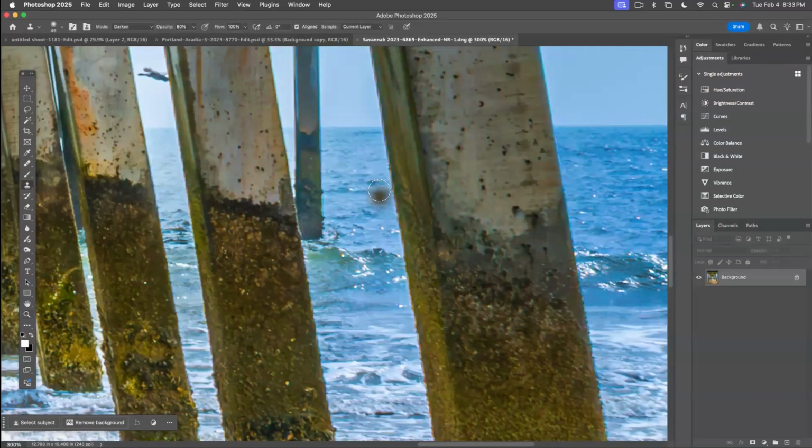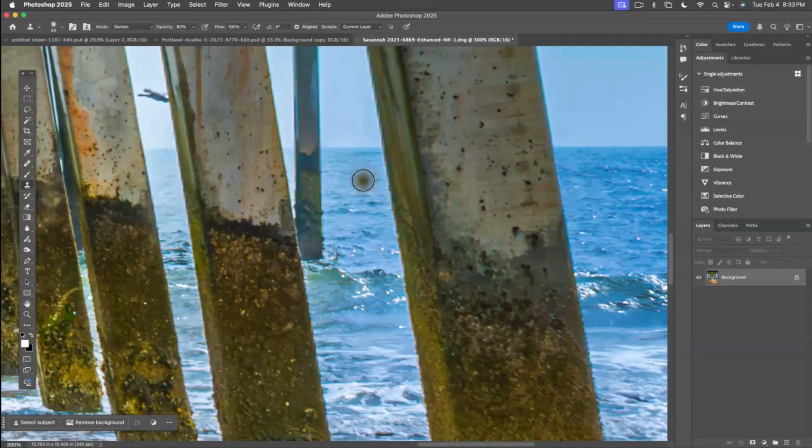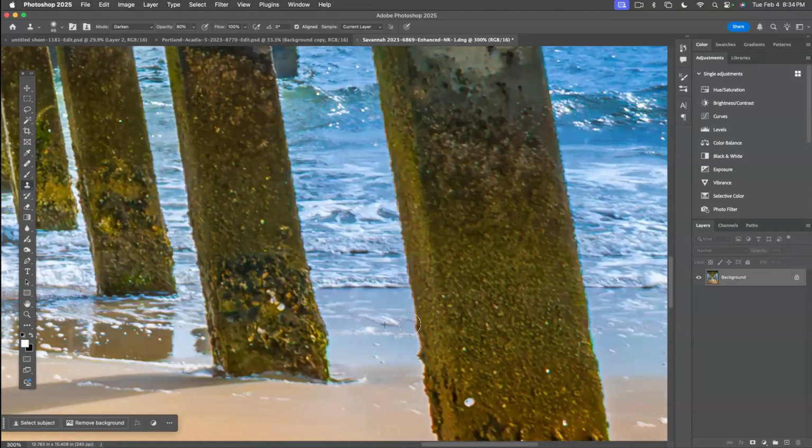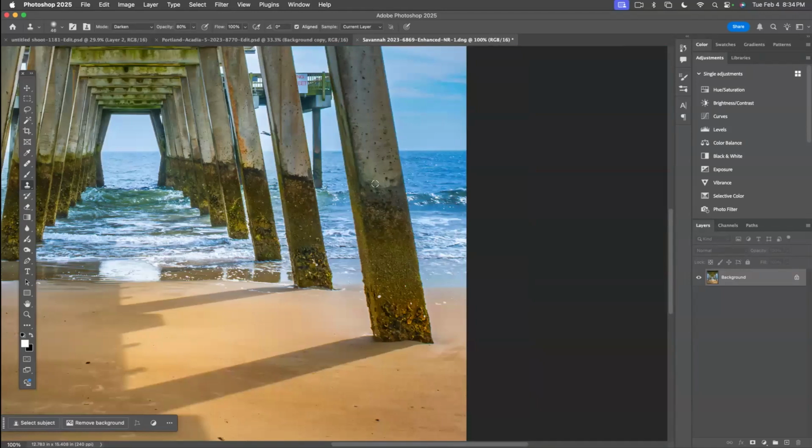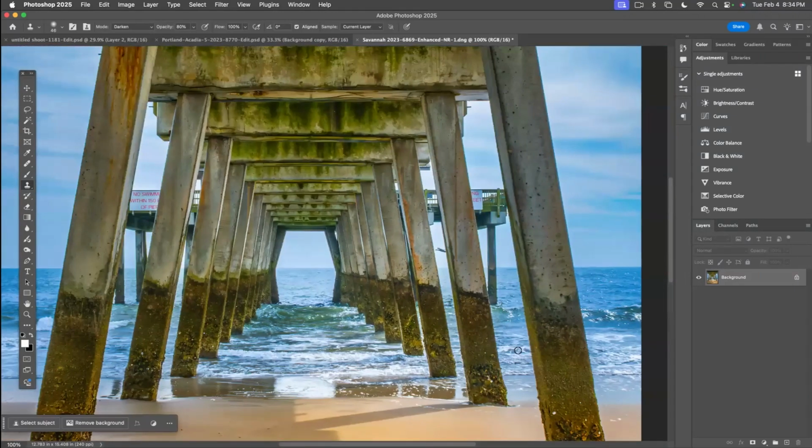Let's do that again. I'm going to hit the S, hold down the Alt key. I'm going to sample from the water here. Excuse me. And I'm going to come in now. I'm going to overlap the pier here, but it doesn't matter because it's darker and it's only going to affect things that are lighter than where I sampled from. And then if I come right through here, look, I can just drag down and look how it gets rid of that. And then we look at it at 100% and everything looks pretty perfect.